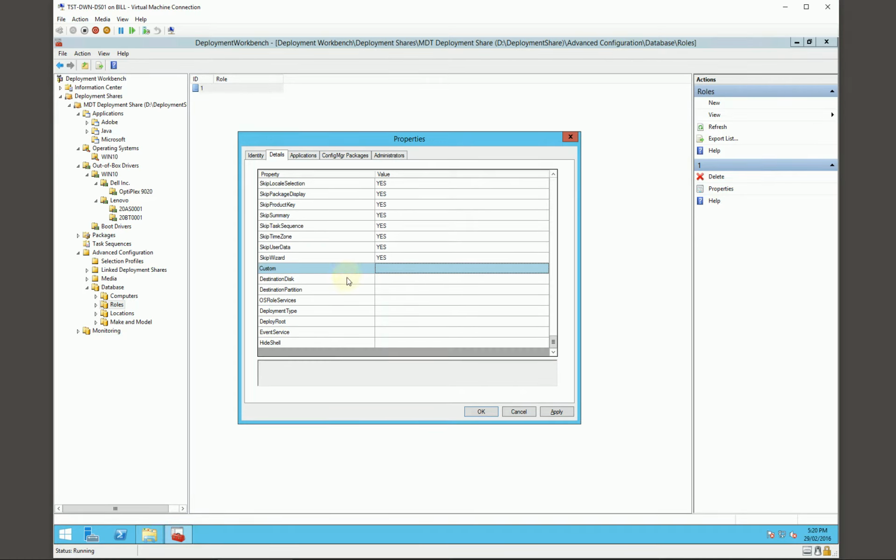And down in custom, we'll see the extra columns we added to the table in the database. So deployment type is going to be new computer. Event service is http://test Darwin, deployment server port 9800, and hide shell yes.